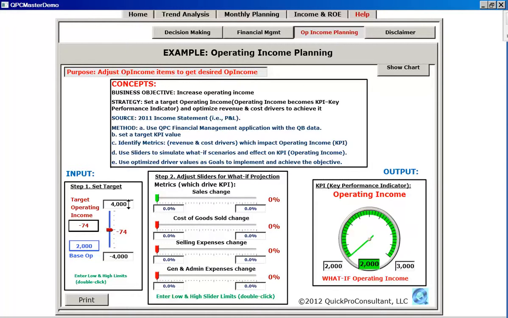Alternatively, if a precise target number is desired, double-click in the top box, enter the desired number, and then single-click or press Enter. For example, set $2,500 as the target operating income for 2012. Move the slider arrow to the top of the bar and note that the target 2012 operating income number is displayed in red text in the box to the left of the slider bar. Next, in the Step 2 panel, set the limits for each metric slider bar at minus 100% and positive 100%.